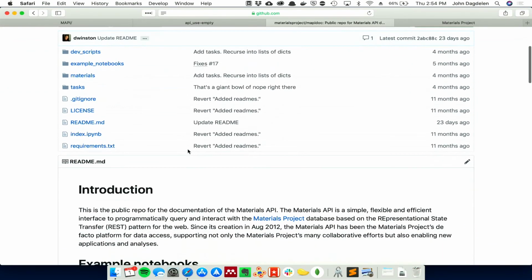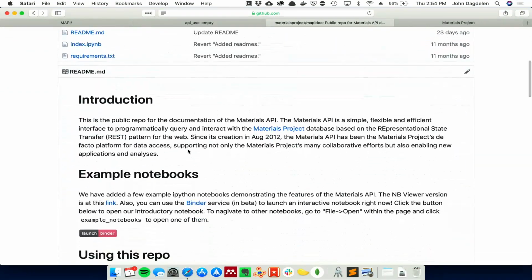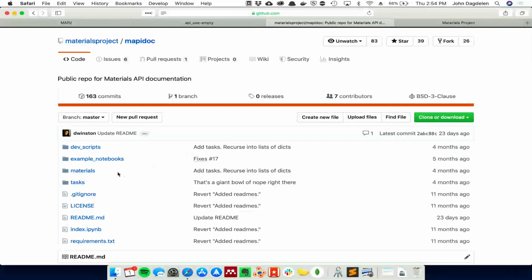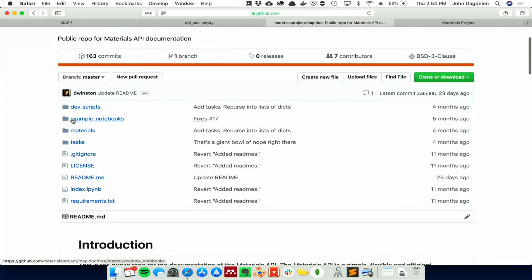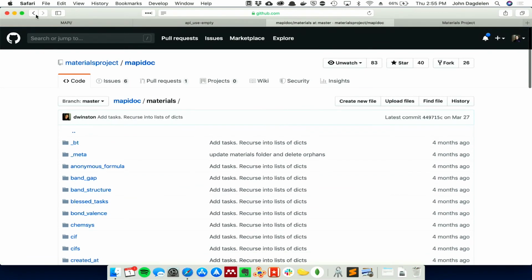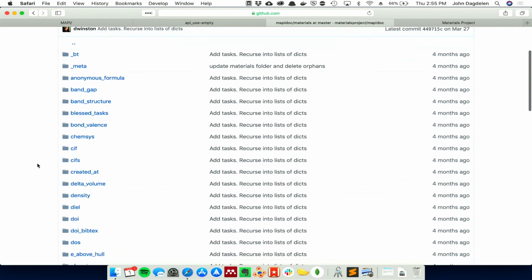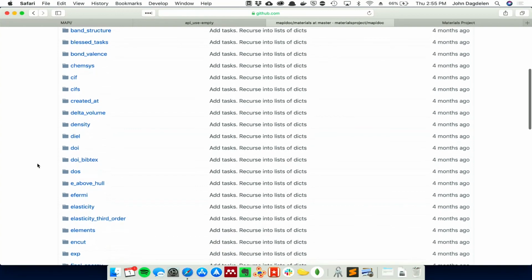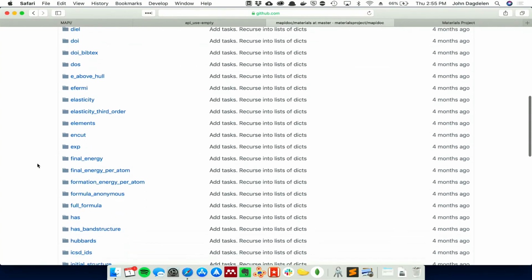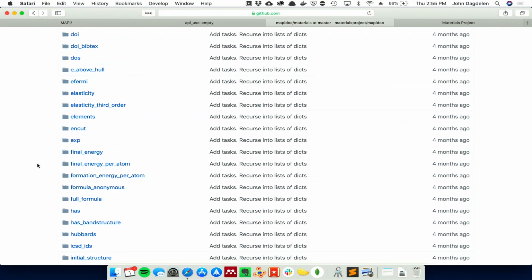It's a GitHub repo, as you'll notice. And the structure of it is actually the same as the structure of the database. If you go to materials here, you'll notice that there's materials and tasks. The other stuff is specific to examples in GitHub. So we go to materials. You'll see here that the folder structure of this GitHub repo actually mirrors the structure of our database and how you query it.